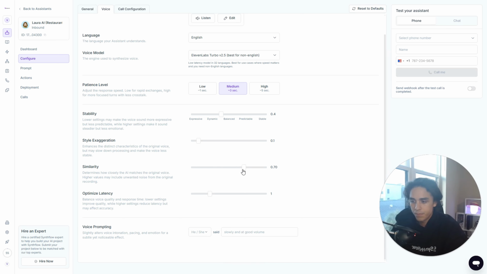Now the similarity level, I really don't put this anywhere near 0.25 or 1.0. I just keep it at 0.70 most of the time. I haven't found too much reasoning to change this, but this is really for unwanted noise, like it says right here, for the original recording. If you don't want background noise or something like that, you could increase this, right? But if you want it to sound similar to the voice itself, then you can decrease it.